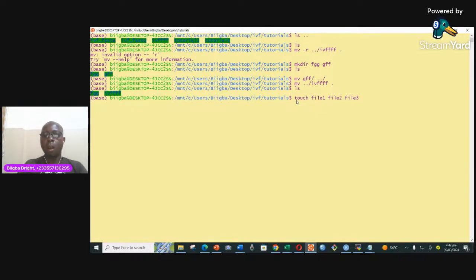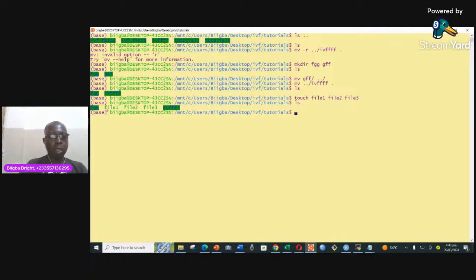I can have, let's say, file 3. I've created how many files? 3 files under this directory called tutorials. So if I do that, yeah, they are there. Now if I say ls, you can see the files I have created. You see their color is different from the folders. 3 files which are there.